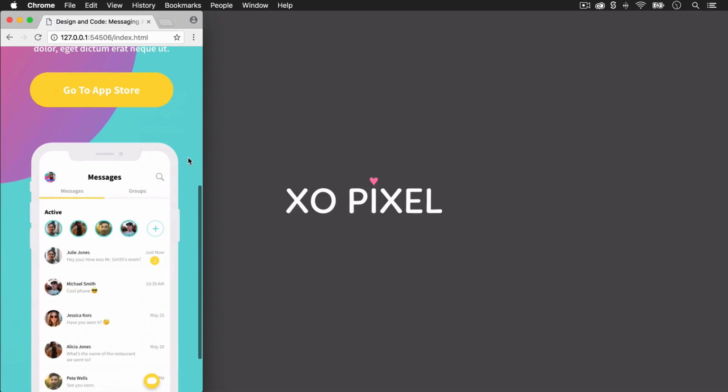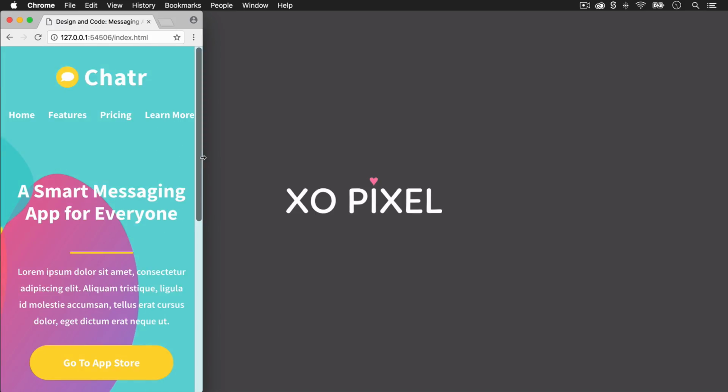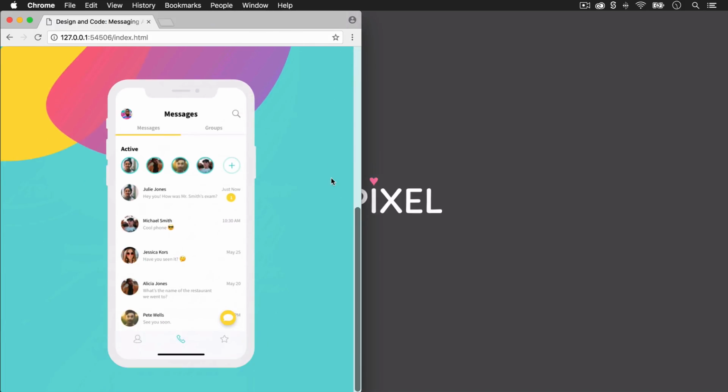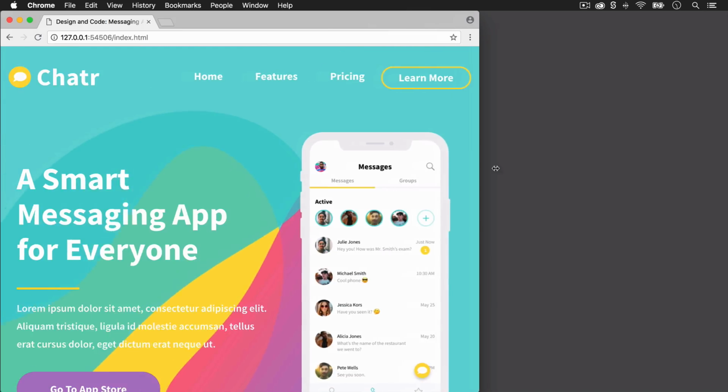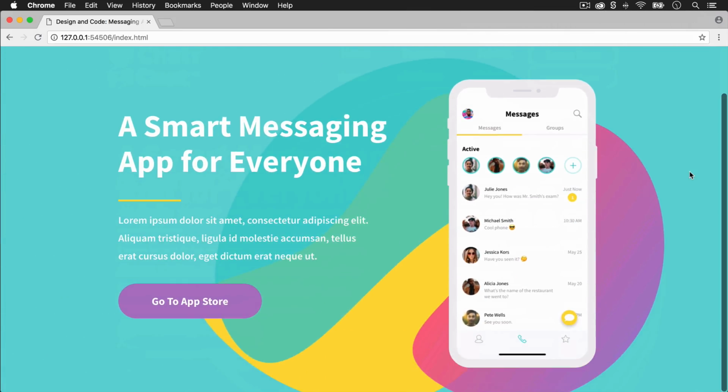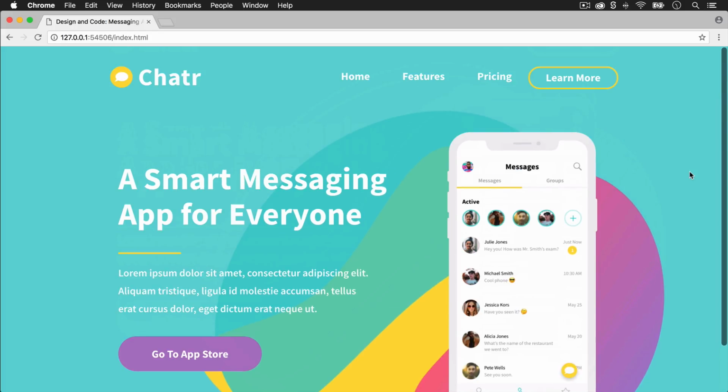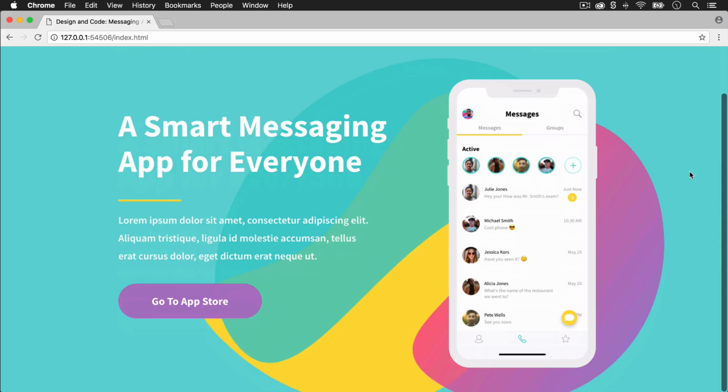Hey Pixels! Welcome back to part 2 in this two-part tutorial series on how to design and code a responsive app landing page. In this tutorial, I'll show you how to code this responsive app landing page using the latest in web development, Flexbox Layout.